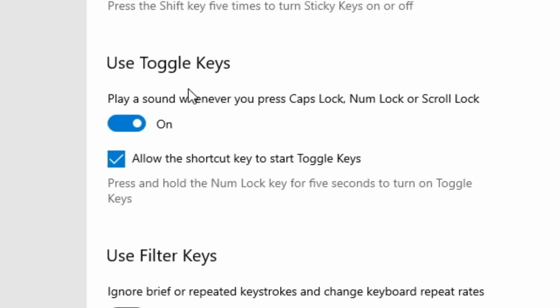Here we find use toggle keys. Play a sound whenever you press caps lock, num lock or scroll lock. This is our problem. Click here. It is on, so turn it off.